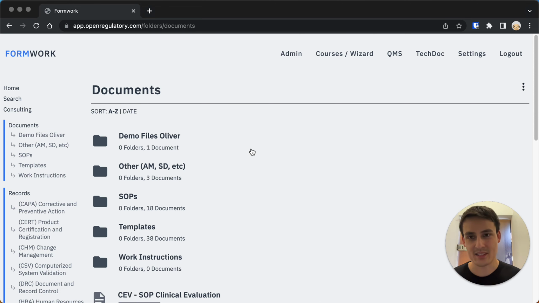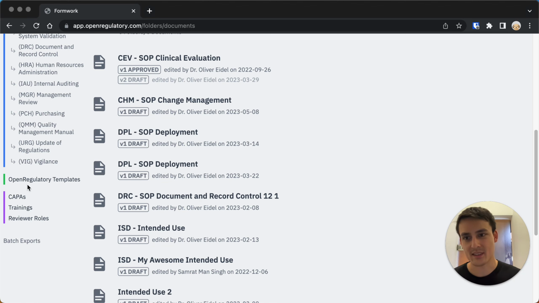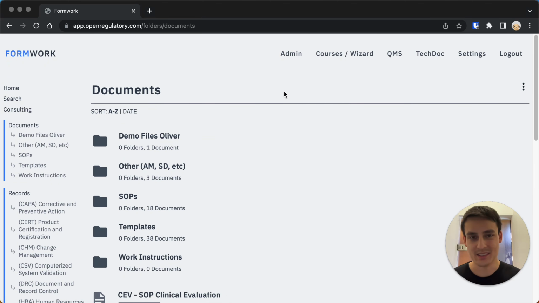It's still very intuitive. You can create folder structures here. You can do electronic e-signatures, which are FDA compliant. You can do CAPA management and training management of your users. You can access all our free templates. All of that is unchanged, and that's all still cool.